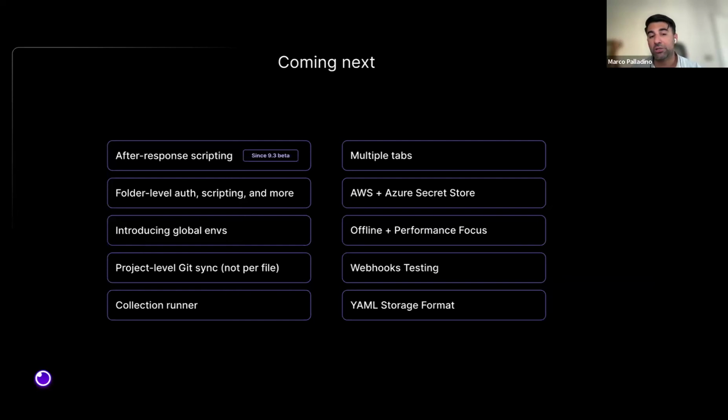All that you see here is going to be shipped within the next 4 to 5 months. There is really a lot of momentum that we picked up when it comes to the velocity of Insomnia. Likewise, today there are plugins for supporting the secret store of AWS and Azure. We're going to be making these capabilities part of the product itself, so they're going to be maintained and supported long-term by the Insomnia team.